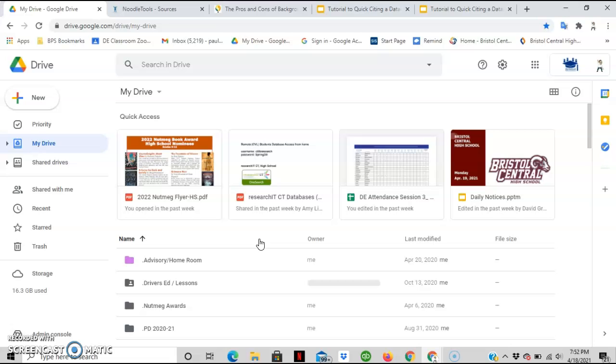I'm creating another tutorial on how to create a citation using Noodletools. This time we are using an EBSCO database. It's from the Research at CT databases that are also available through the school's website. Once again, we're going to use Noodletools.